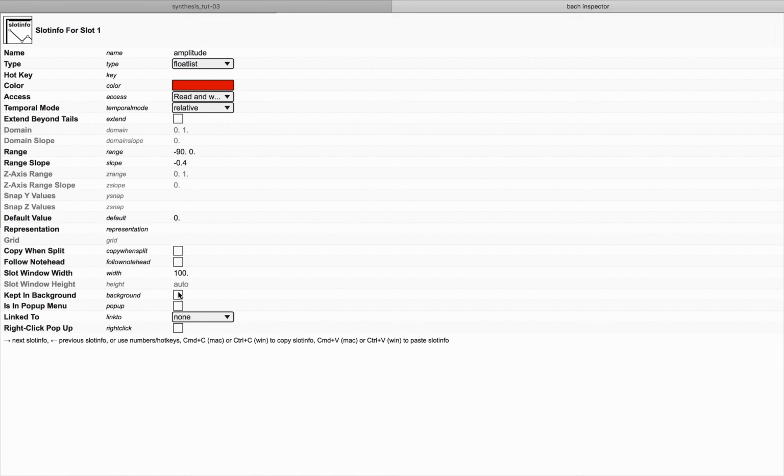And I'm not keeping it in background because if I kept it in background, I would only see a list of numbers and I don't find that very much fun. So once again, the very important parameters here are float list, range, and range slope. Let's see the second slot.